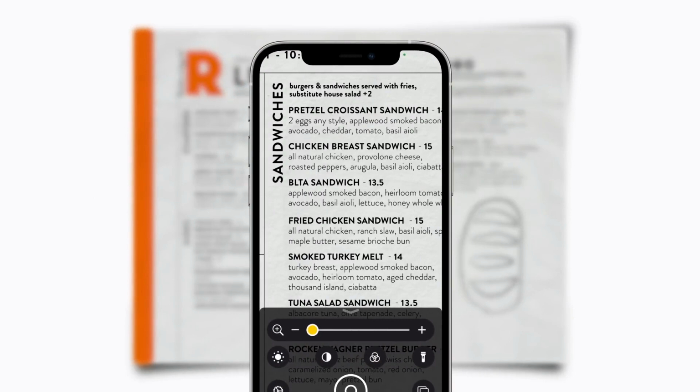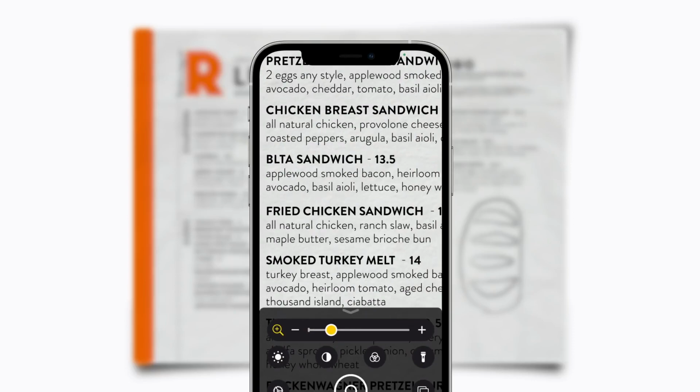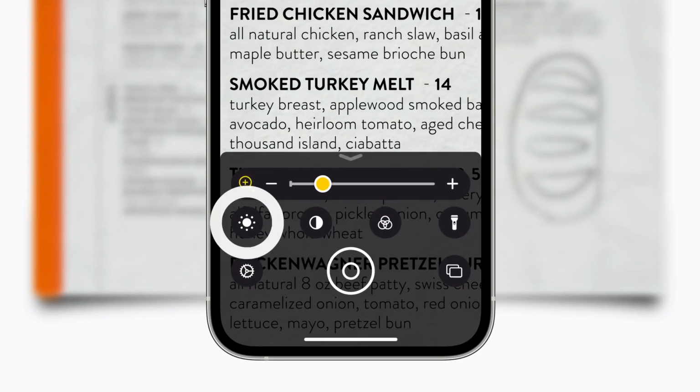You can zoom in or out by moving the slider, or by dragging your finger up and down on the screen. If you need to adjust the focus, just tap the screen. You can also adjust the brightness, change the contrast, or use your flashlight if you need some more light.